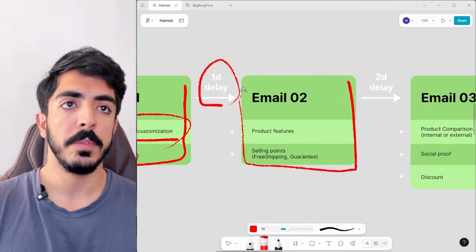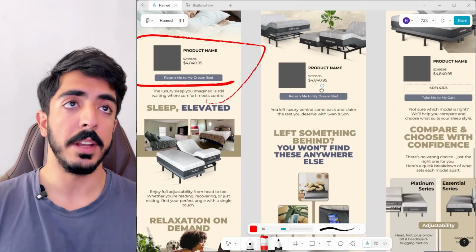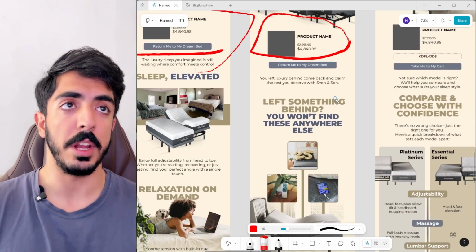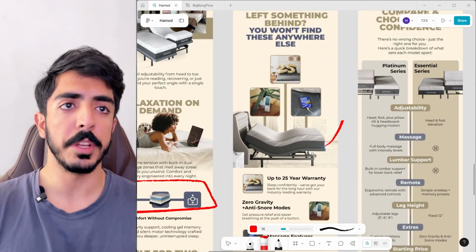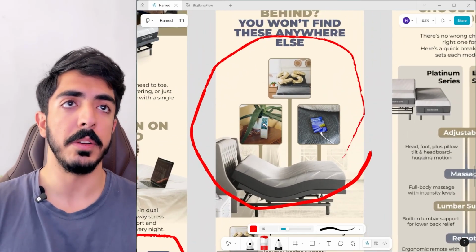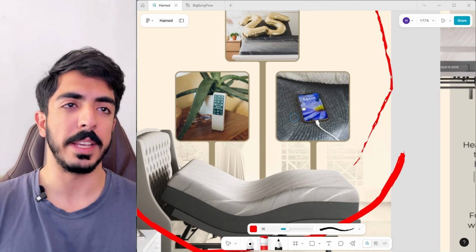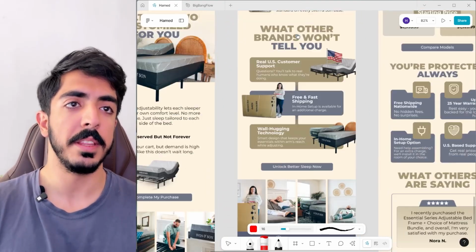So in email 2, we want to have product features. Again, first of all, we want to make sure we have this dynamic section here, but then we want to talk about some of the product features. For example, here you can see some of the features like the remote control and charging plugs, things like that. These are all about the product.